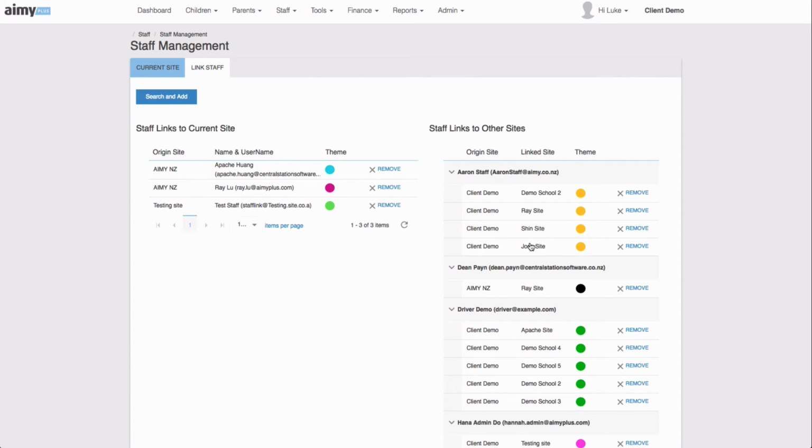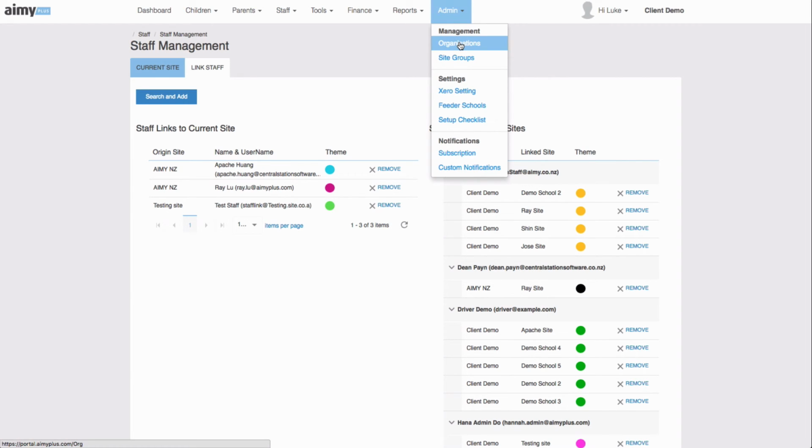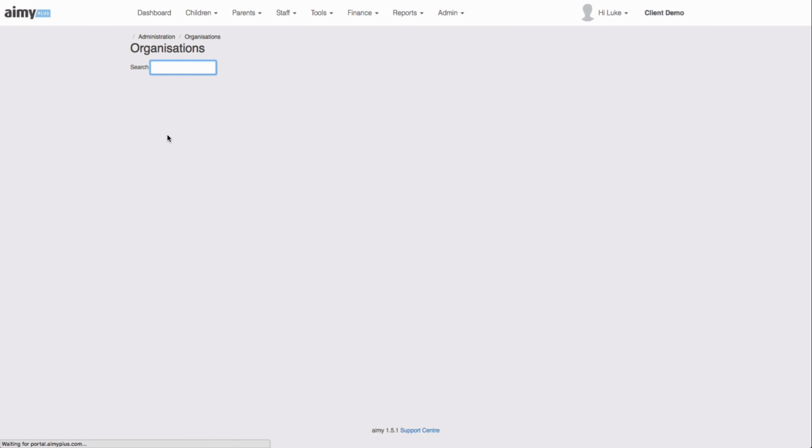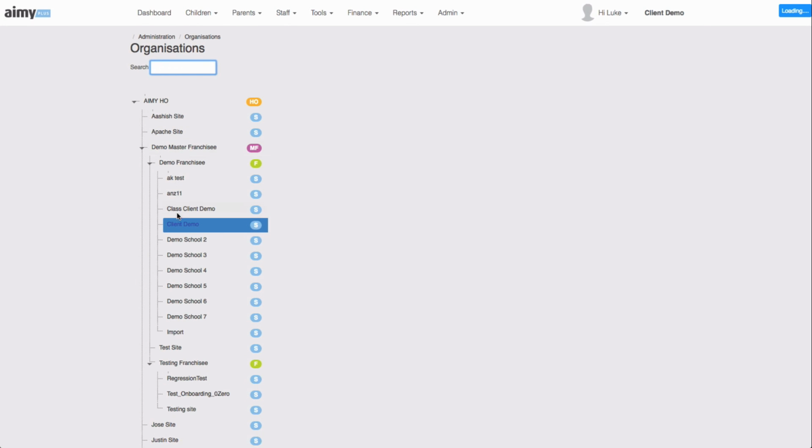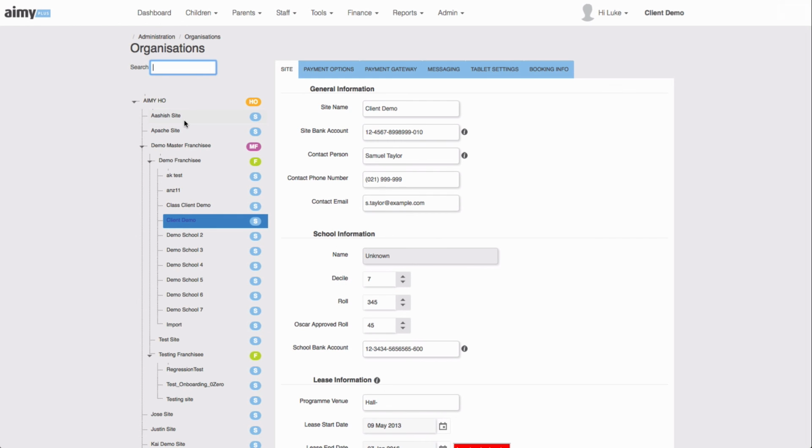Also for this, we recommend that Aaron would log out of his Aimy Plus and log back in, just so that when he goes to the organization page, he will actually be able to see all the sites loading on the left. Otherwise, he may not be able to see all the current sites just based on the fact that it hasn't refreshed in Aimy Plus for him. And that's how you go about creating and editing and linking staff.